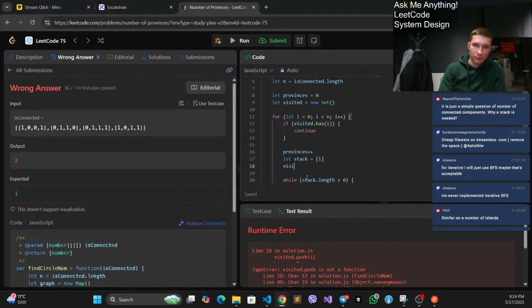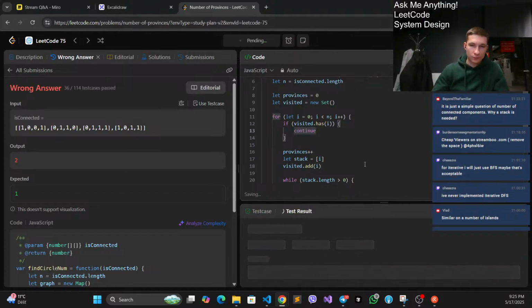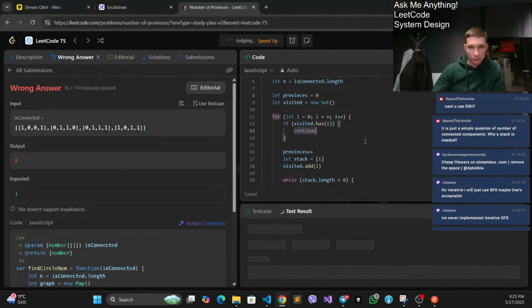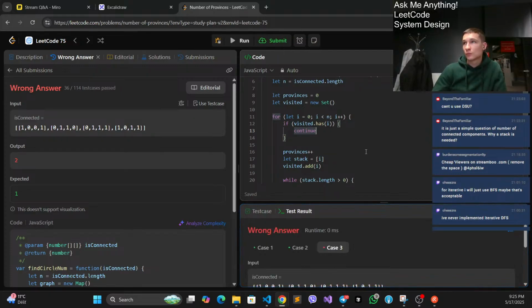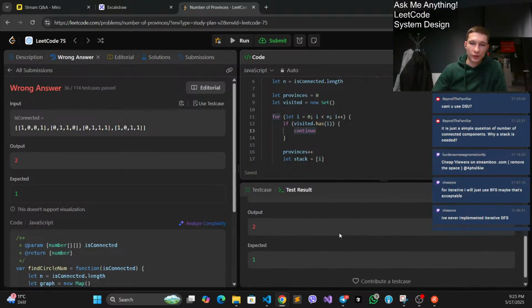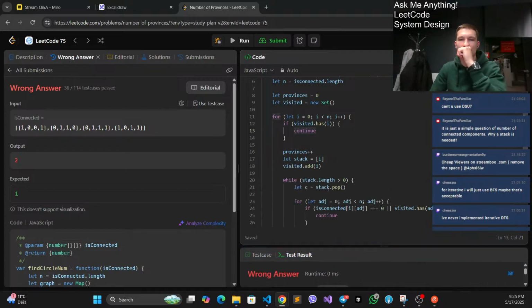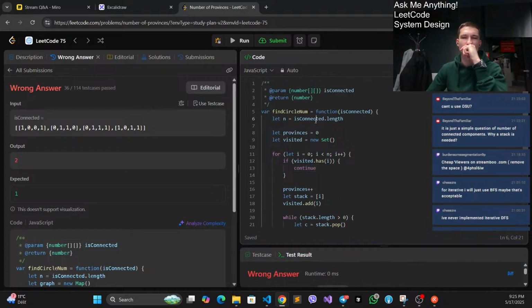Yes, sorry. Can't you use disjoint set union? Exactly. This is what we're gonna do later. But I first want to check why this thing doesn't work. It actually should work.